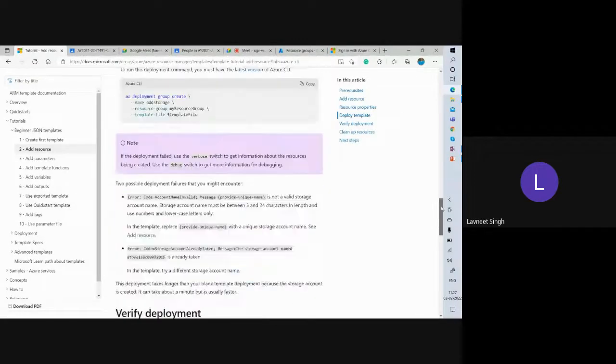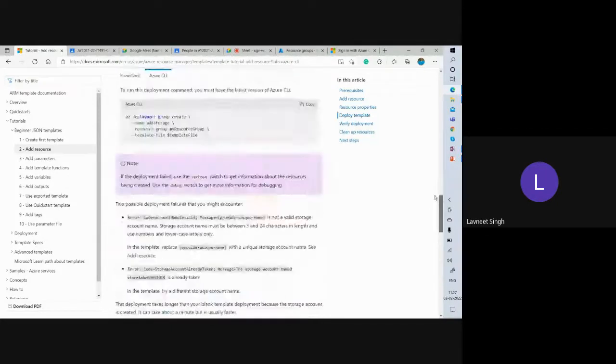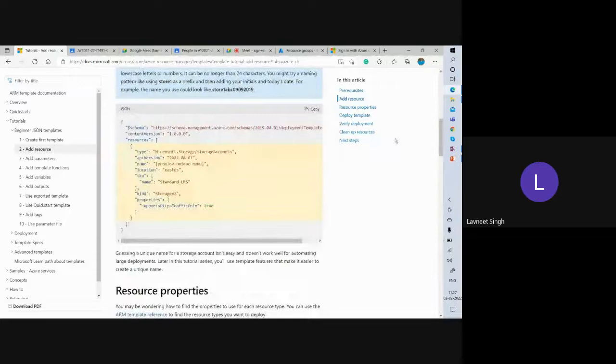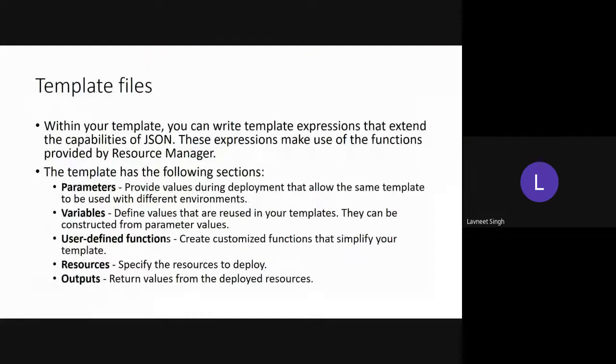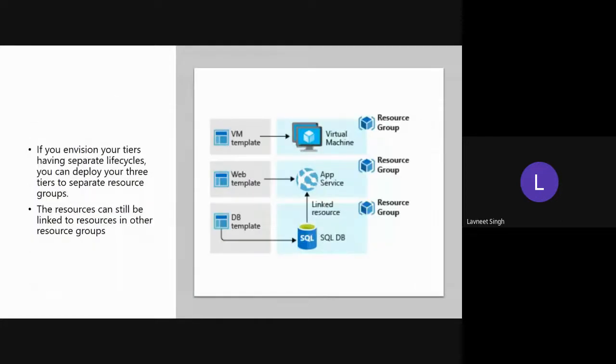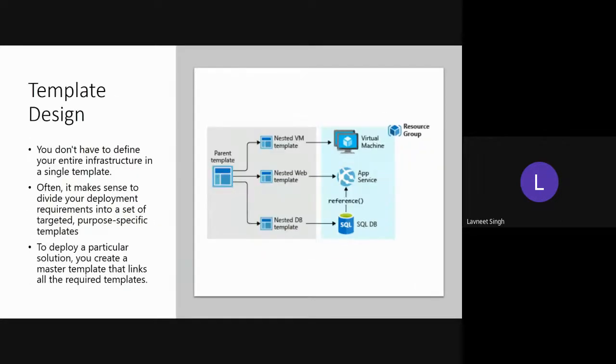Okay. So I'll give you another assignment to do for this. Template design is fine. Template design basically, like I said, you can import templates, you can have nested templates. A parent template could be there, which will use three different templates, one for creation of VMs, one for web, one for databases, right? So you can make a hierarchy of that and use them.